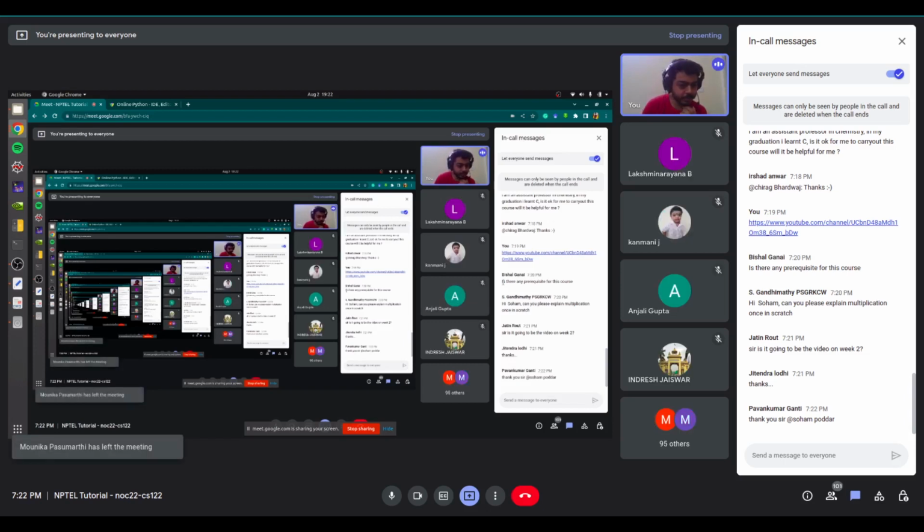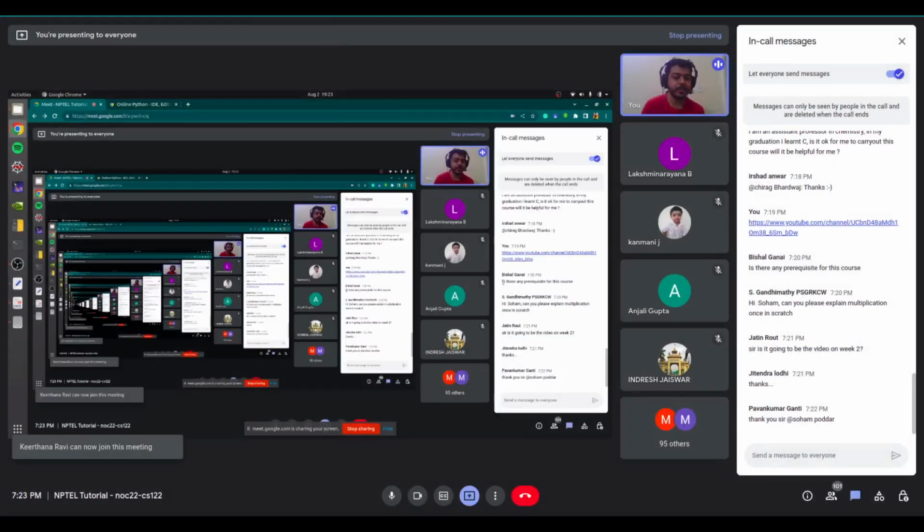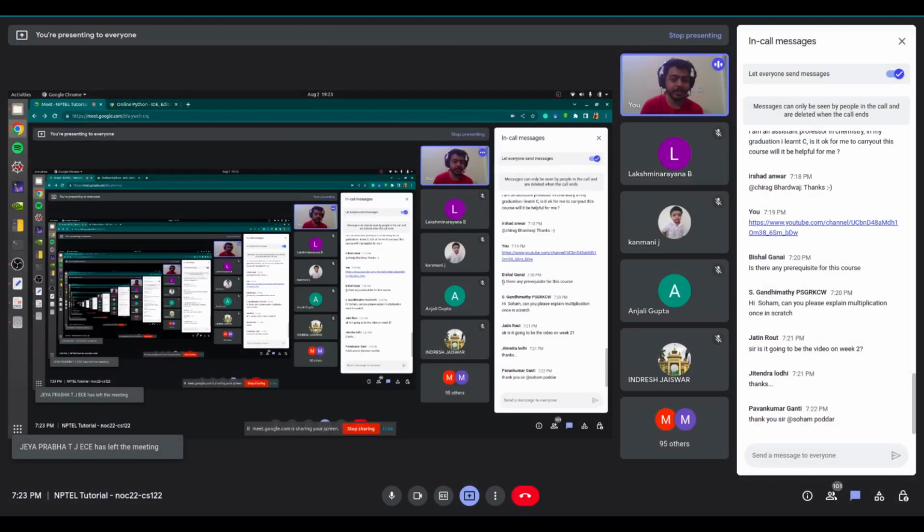Hi Soham, can you please explain multiplication once in Scratch? Okay, that I'll come to soon. Is it going to be video on week 2? No, this is separate from the video lectures. The video lectures you will have from IIT Ropar directly, and these are interaction sessions, just for interacting. Someone asked a question about multiplication in Scratch, so we can look into that. These sessions are just for interaction and solving some questions one by one.